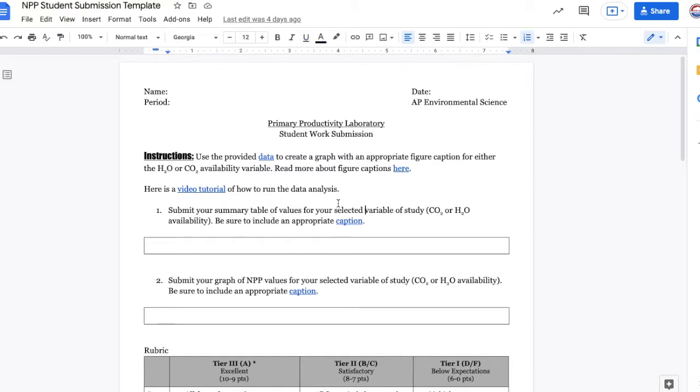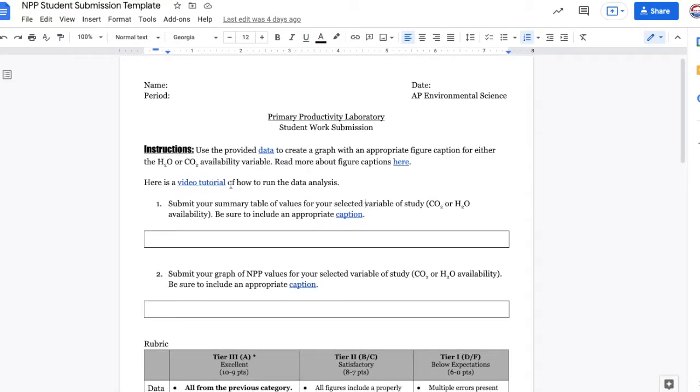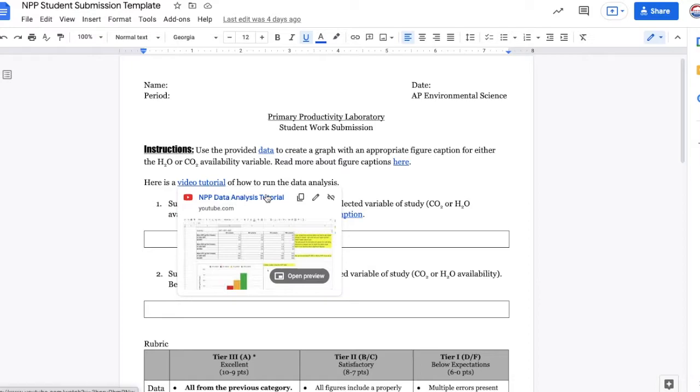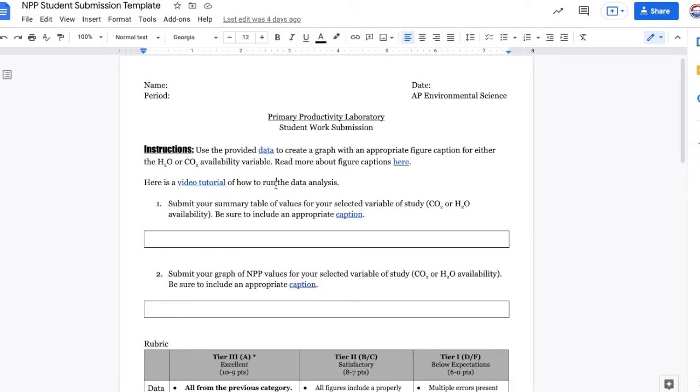Back on this template document, this is where I'll leave the tutorial video for you. I have an old one, and I'm trying to update it right now. But you can always click on this tutorial here, and that'll pull up my NPP data analysis tutorial.